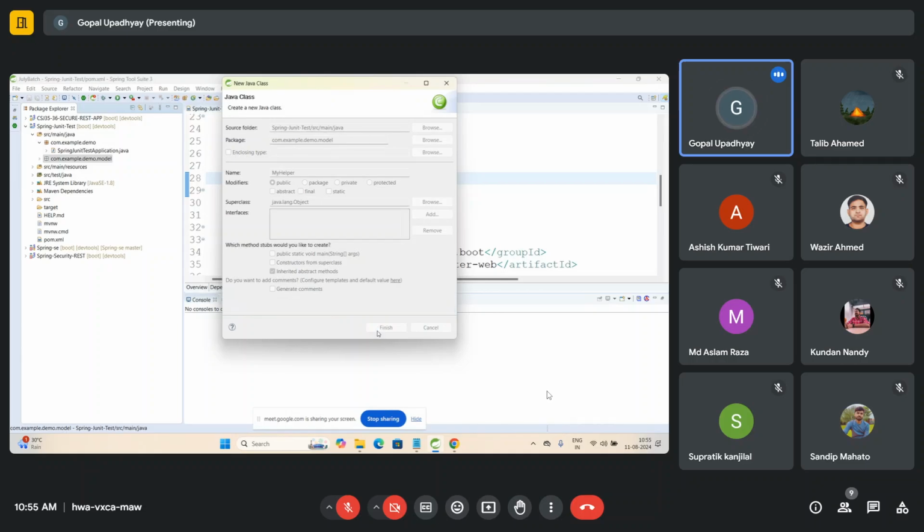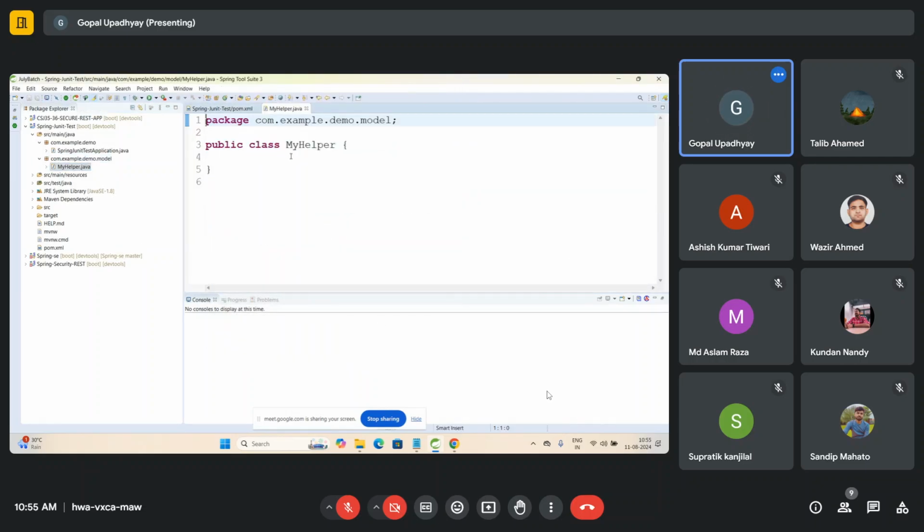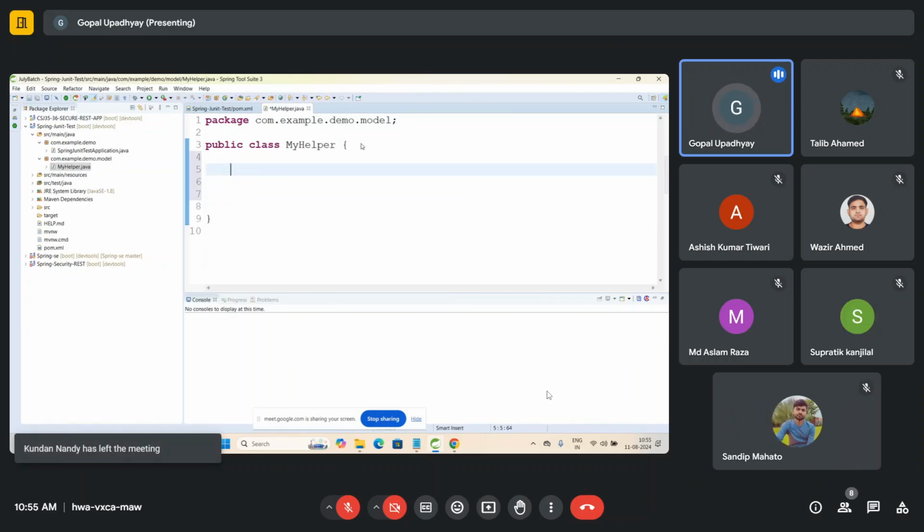In this helper class, suppose I have two methods. One method is public String, and I'll give some method name, something like change position of string. I'm defining a method for the position of a string, and I'm passing a string over here.